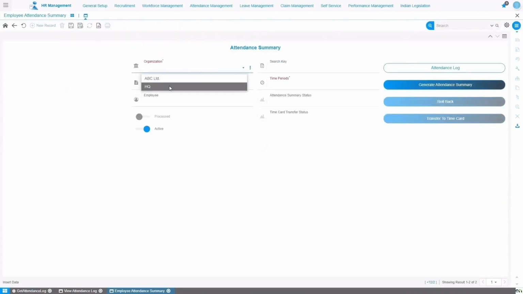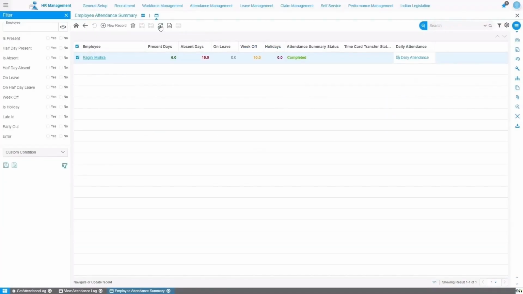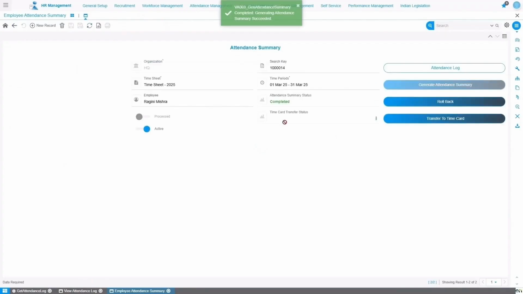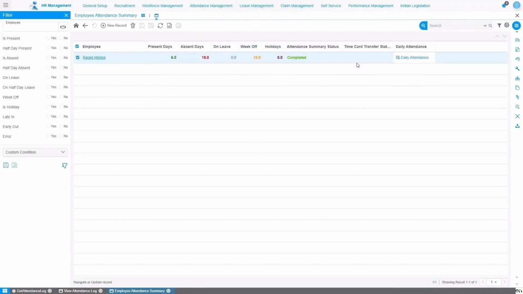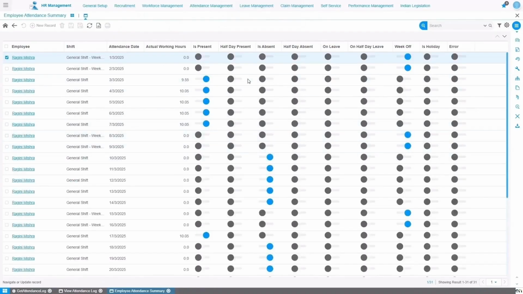Next, select the organization and the time period. You have the option to add an employee name, but you can skip this if you prefer. Since I have only one employee record, I will generate the attendance summary for that employee. After clicking on Generate Attendance Log, you will see that the record is complete. Once the record is complete, users can easily view the daily attendance for this employee, checking day-by-day attendance to see if the employee is present, absent, on leave, or has a day off.